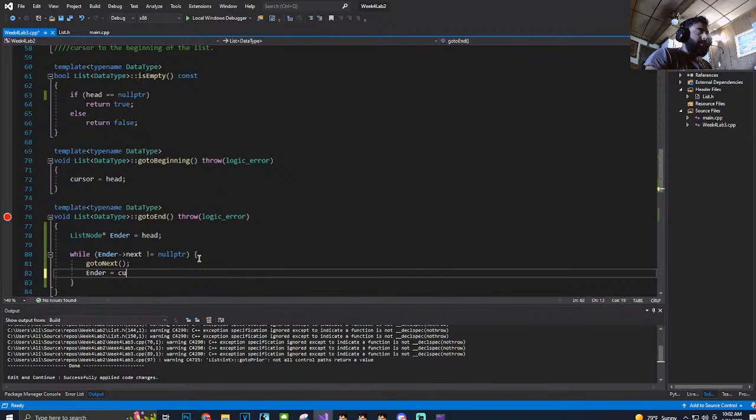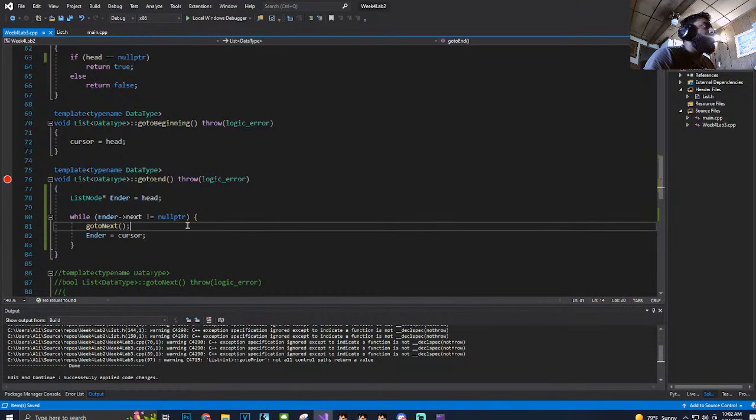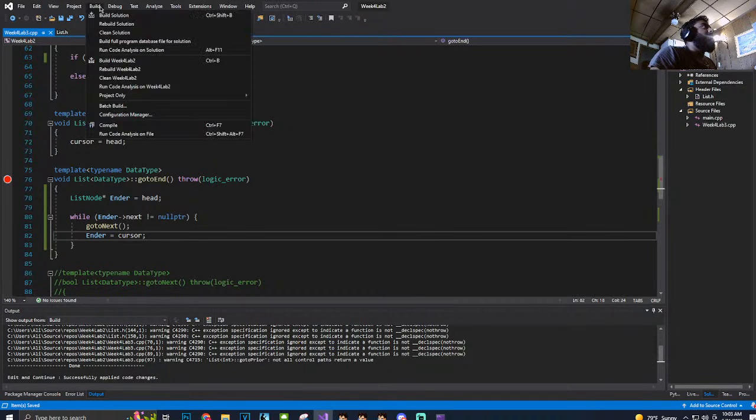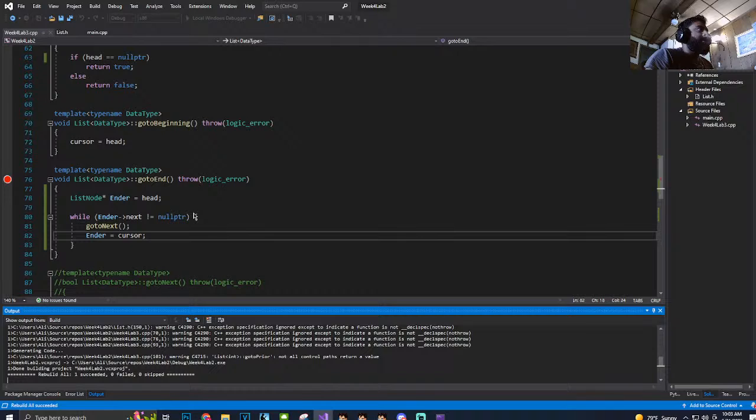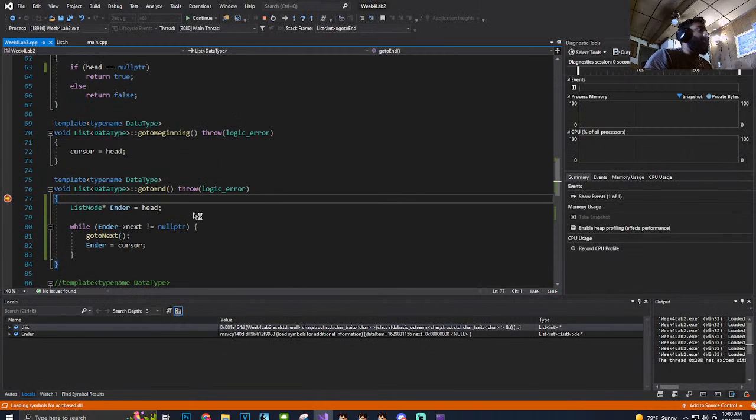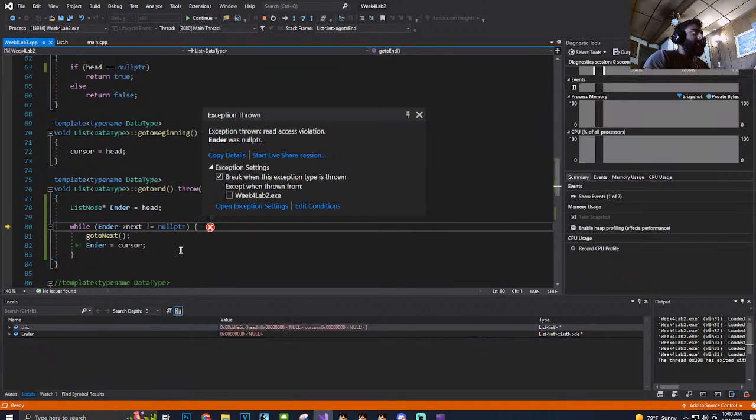So then ender. With doing that, what this does is, I was just looking through pseudocode right now, but we want to equal this to cursor, and let's see what that does. Rebuild solution. Oh. Huh.